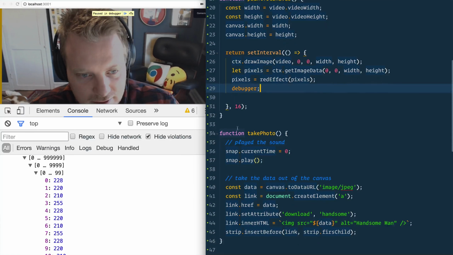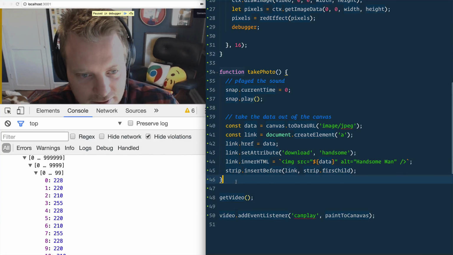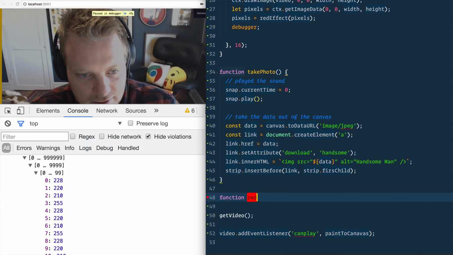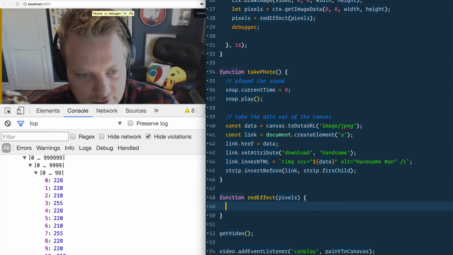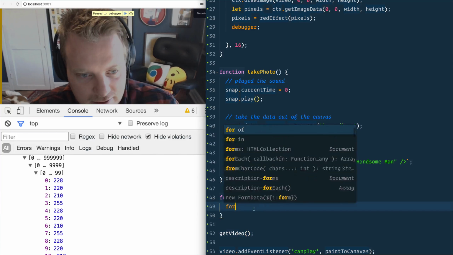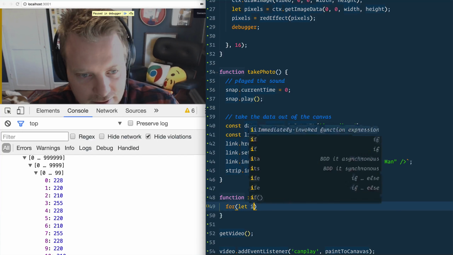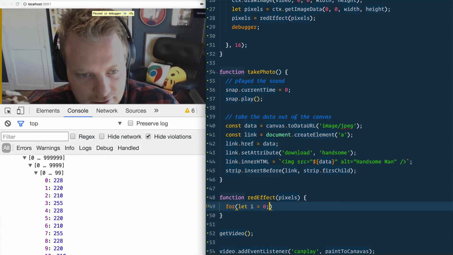Then we go down here and we'll make our filter function redEffect, which takes in our pixels, and then you loop over every single pixel that you have. Say for let i equal to 0, i less than pixels.length. And if you're wondering why I'm not using .map here, it's because this is a special kind of array in JavaScript.